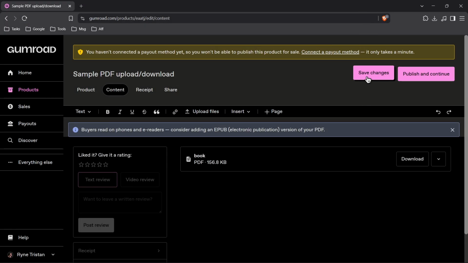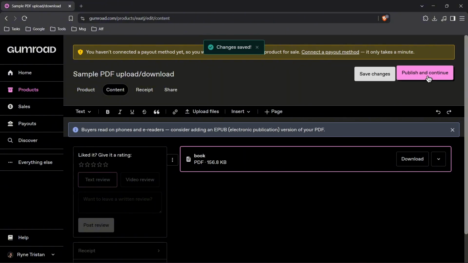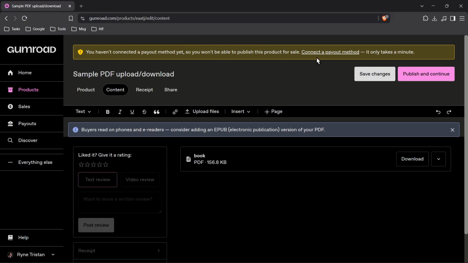Right? Once that's done, click on Save Changes. Then go ahead and publish and continue. But before you hit on Publish and Continue, make sure that you've already set up your payout method.